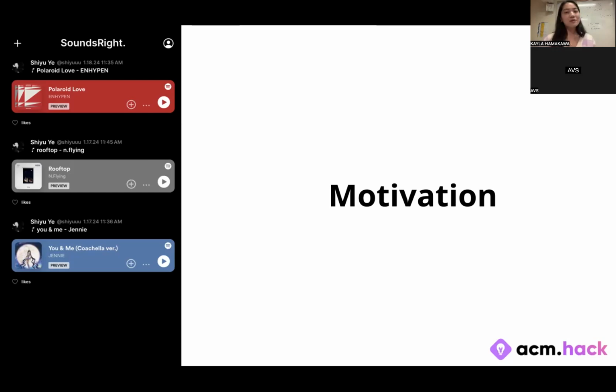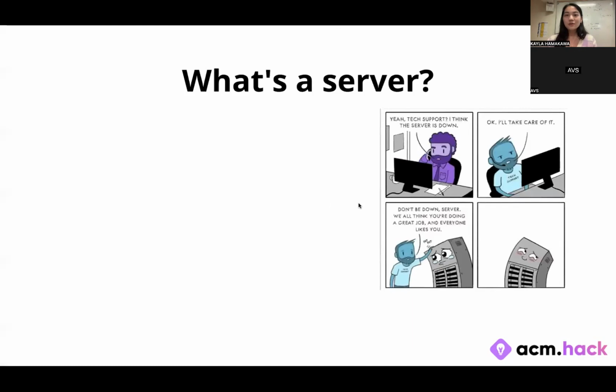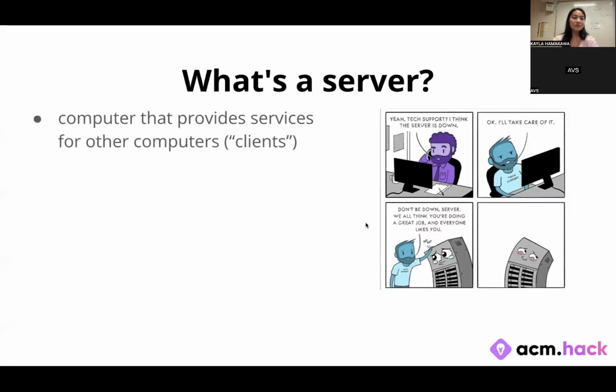And so now we will introduce servers. Since this whole workshop is on servers, what even is a server? You might have heard people say the server is down or something, but for our purposes of working with an app, how should we define it? You can kind of think of it as a computer that provides services for other computers, which we'll call clients here.